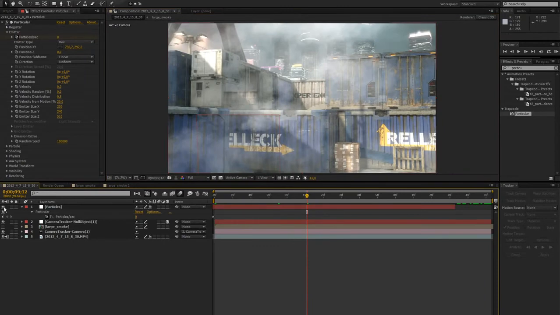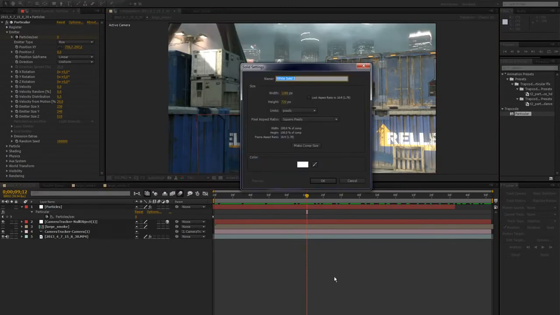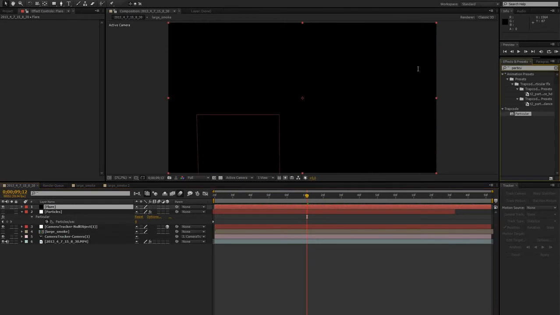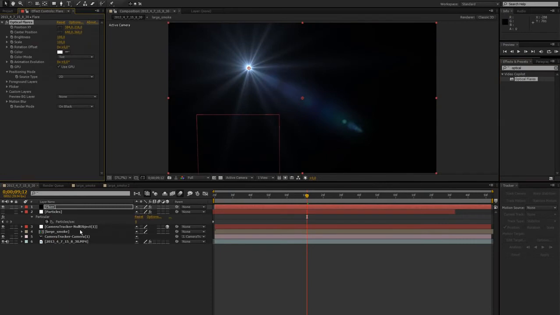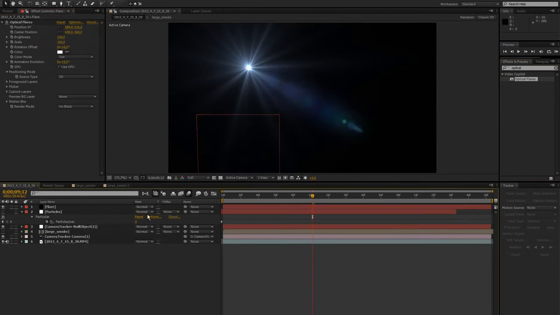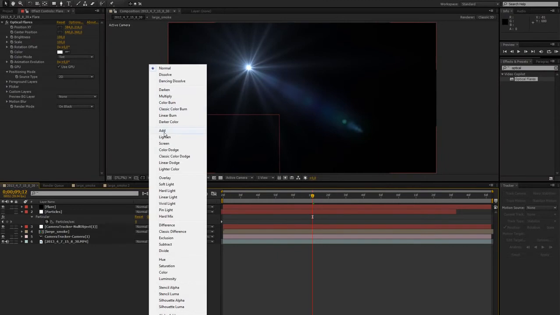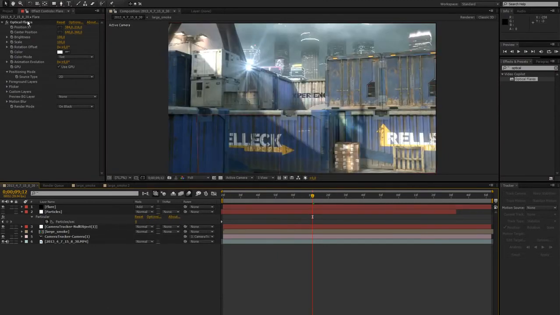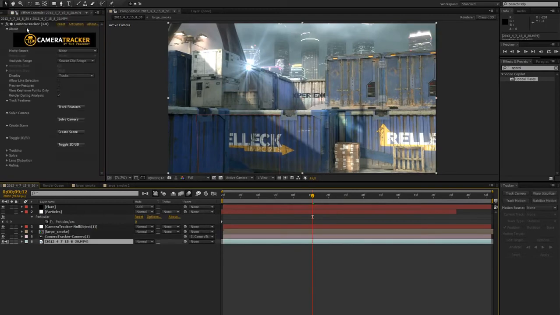Now I'm gonna show you how to motion track the flare, which is quite easy as well. This time we need a black solid layer. Let's name this flare and add the effect Optical Flares. There we go. Or you could also use Knoll Light Factory or whatever you want to use. Now set the transfer mode to add or screen. I prefer add.